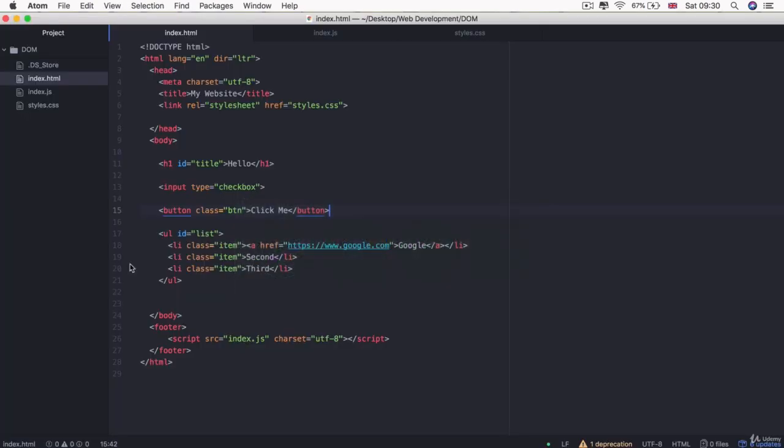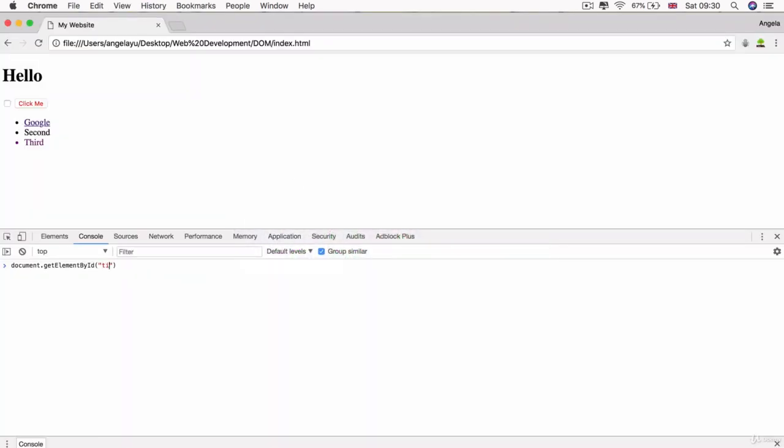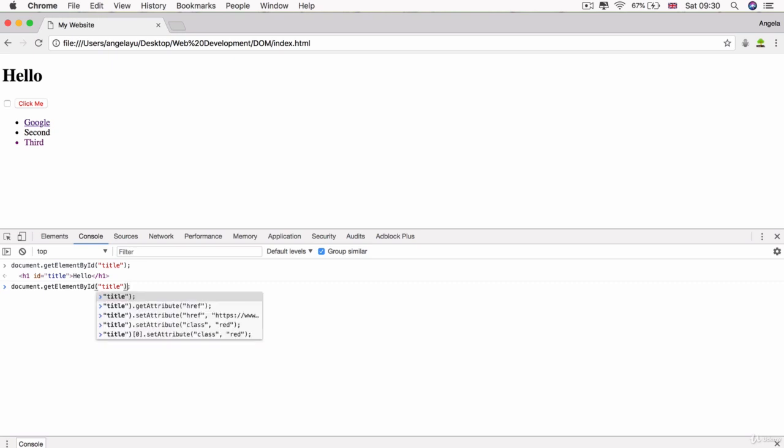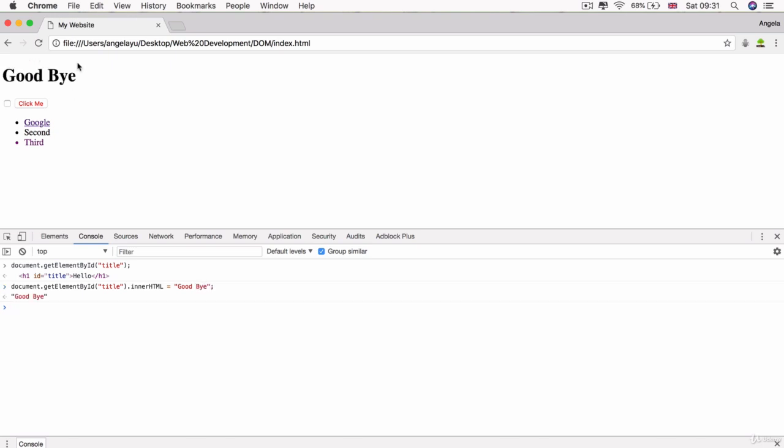So, for example, in our case, we've got the ID list for our unordered list, and we've got the ID title for our H1. So if I select on that title ID, then I will only get back a single item as opposed to an array of items. And in this case, we're getting back our H1. So if I wanted to change the text inside that title, I can simply select the element that has the ID title and then change its innerHTML to say, I don't know, goodbye. Now that text has gone from hello to goodbye by selecting it and then manipulating it.